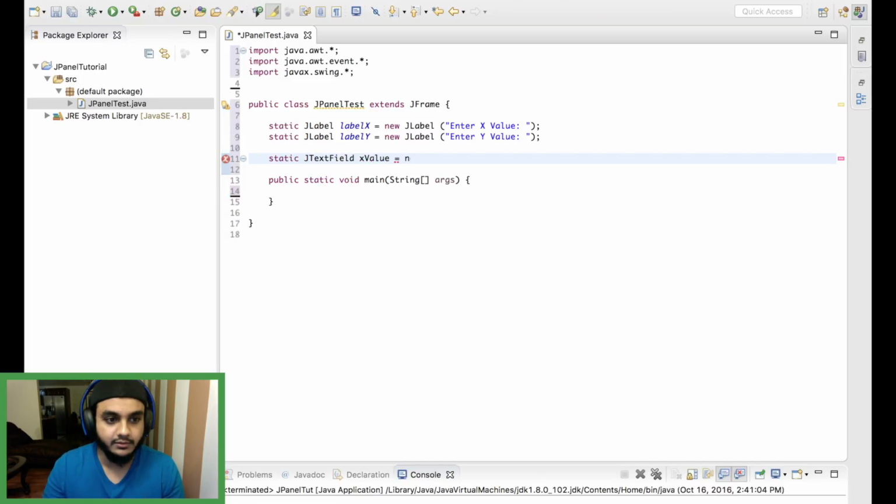English is screwing up too a little bit, huh? Alright, JTextField. Now the text field reads in as a string value, so we'll keep it 10 so they can enter an integer up to 10 digits. So you know what? Let's make it even more simple. We'll just leave it 5.